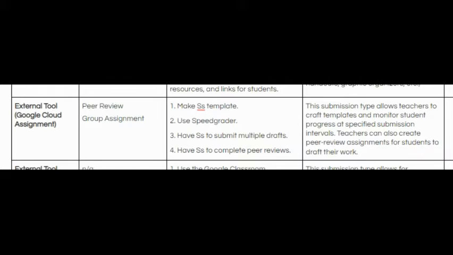Students can then submit that completed work, and teachers can use the SpeedGrader to provide feedback to students. Keep playing with your Canvas submission types and experimenting with this feature today.